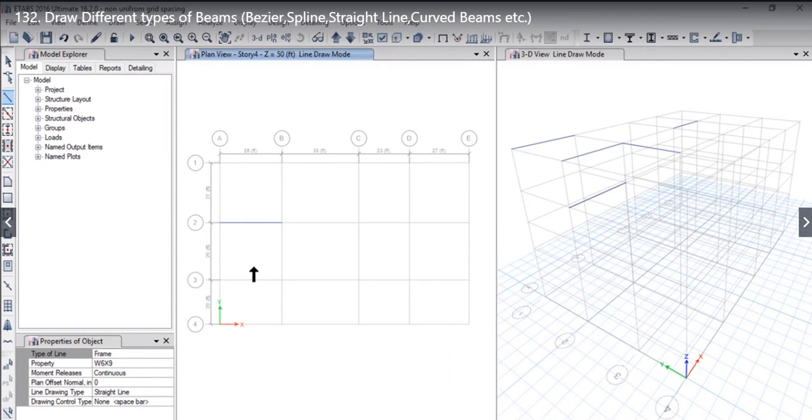Now if we want to draw a beam with pinned connection, that is a simply supported beam, we can click on moment releases continuous and change it to pinned. So if we draw a beam from this point to this point, this beam is now modeled with pinned releases.